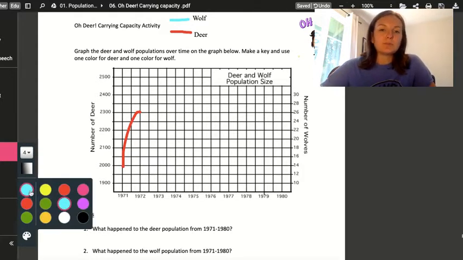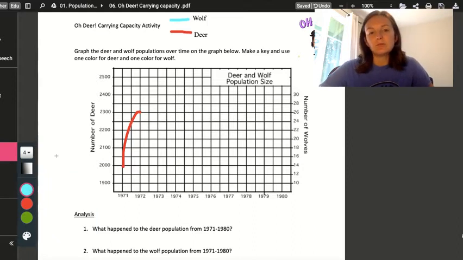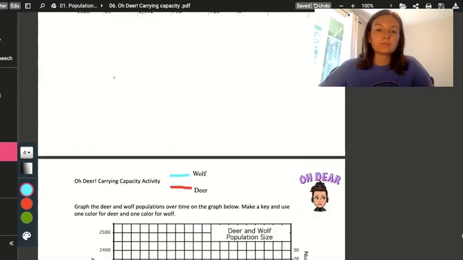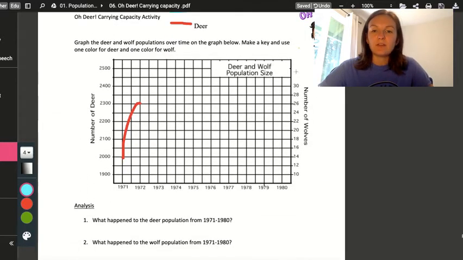Then I'm going to switch over to blue, and I'll do the same thing with the wolf population. So wolf population is this column right here, and it says in 1971 there were 10 wolves. So that's why we have this other column over here for number of wolves. The numbers are a lot different, 10 through 30 versus 1900 through 2500. So it says 1971 was 10, and I'm just making sure I'm paying attention to the right side of my graph axis.